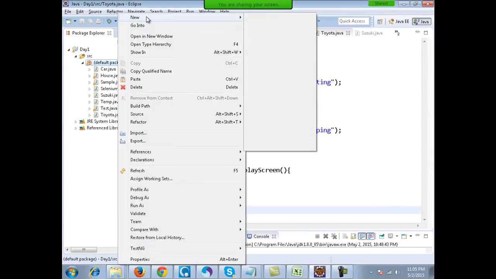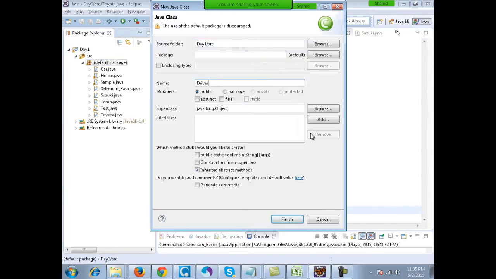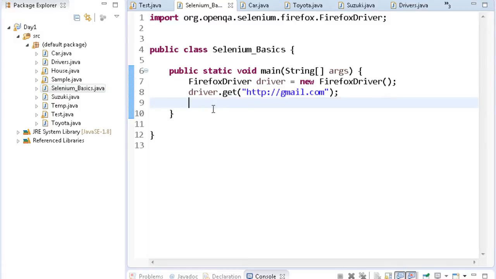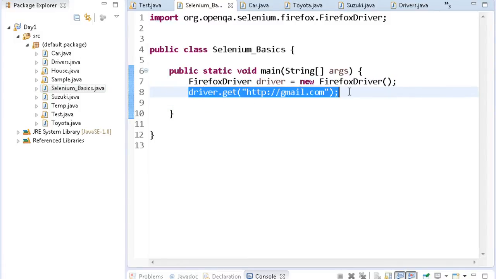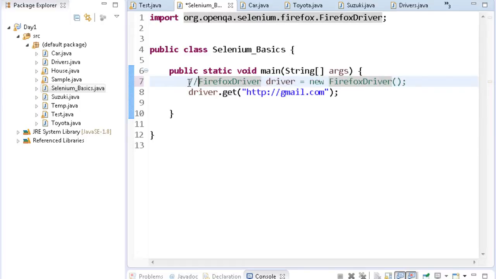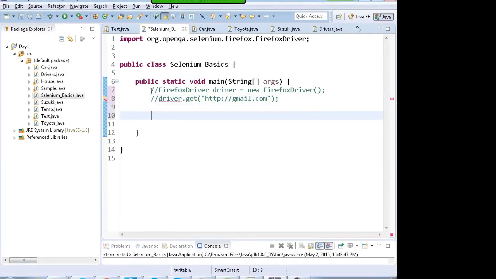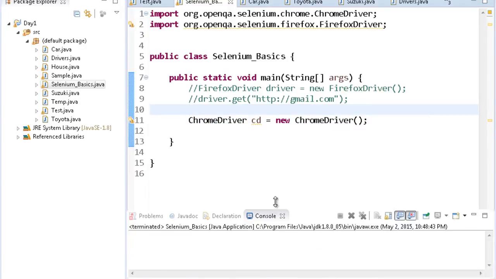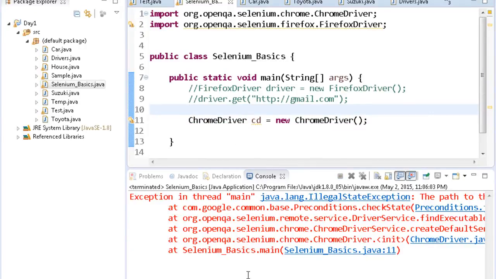Alright, let me record and I'll make a new class known as Drivers. Or I can go back to the original one, Selenium basics. Like I wrote, Firefox driver: driver equals new Firefox driver, and I am going to Gmail. Similarly, I can create the object of Chrome driver as well. Say cd equals new Chrome driver, and you import it. Once you run it, you'll have the error.